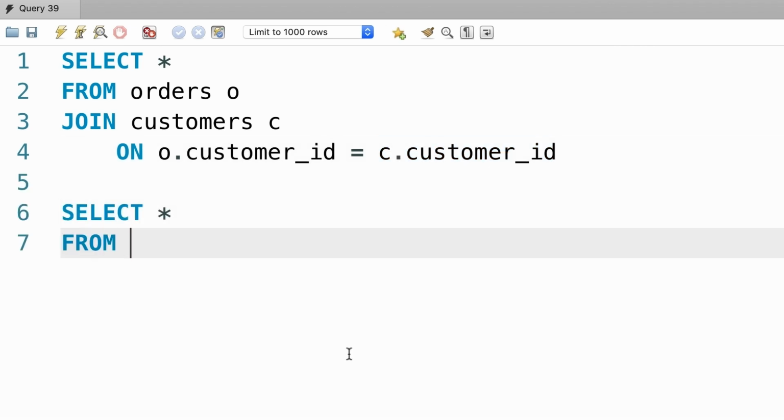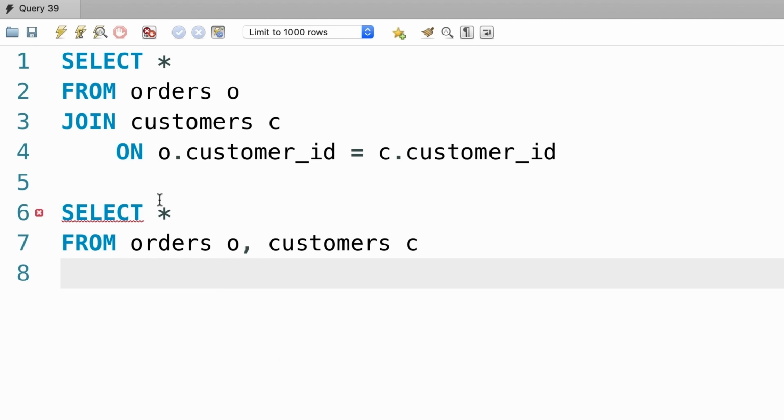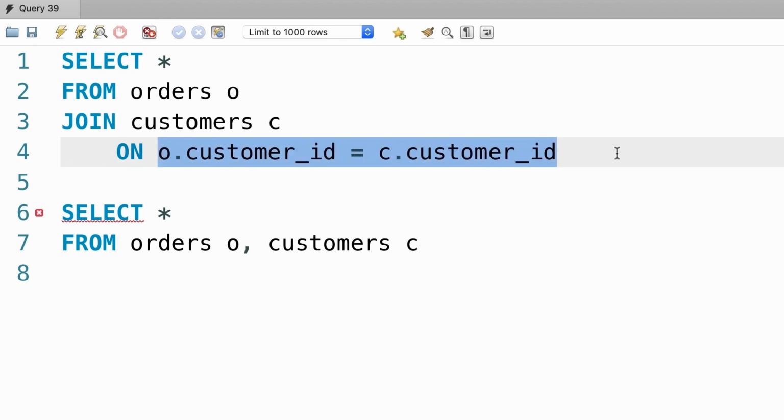So we select everything from... now here, we can type out multiple table names, so orders, comma, customers, and we can also give them an alias, so C and O. And then we move this join condition to the WHERE clause.